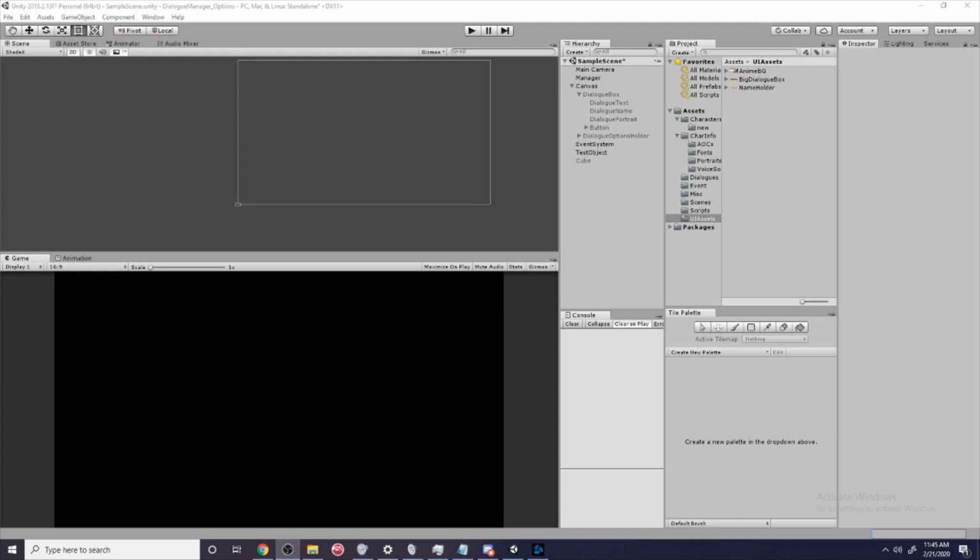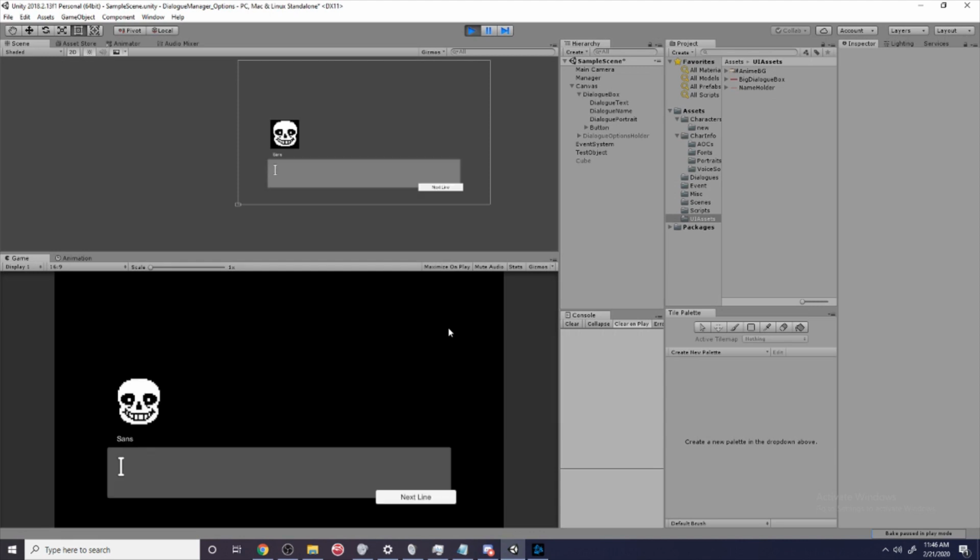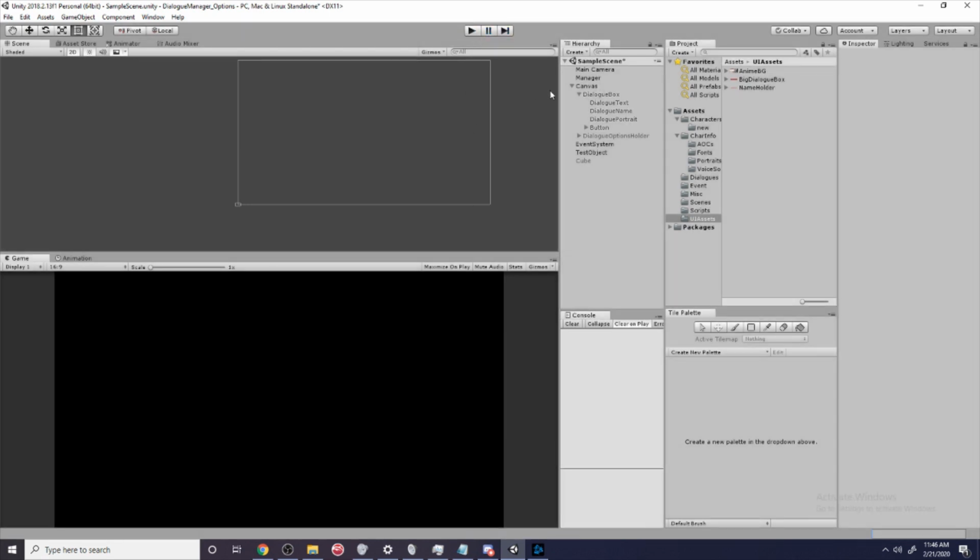Alright, so we're trying to make this dialogue system look a lot better, and right off the bat there's a lot of things that aren't very appealing. So first of all, this text, it resizes, we don't really want that, and the text box doesn't look that great. So let's try to fix these things up.